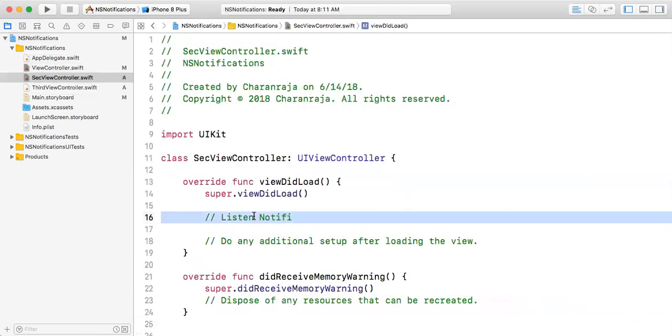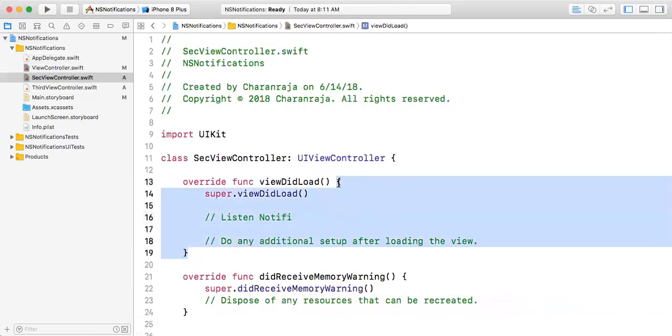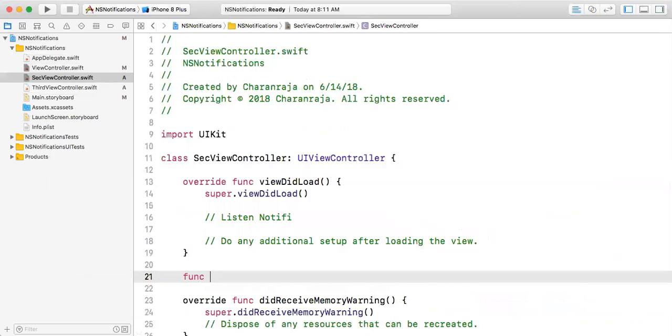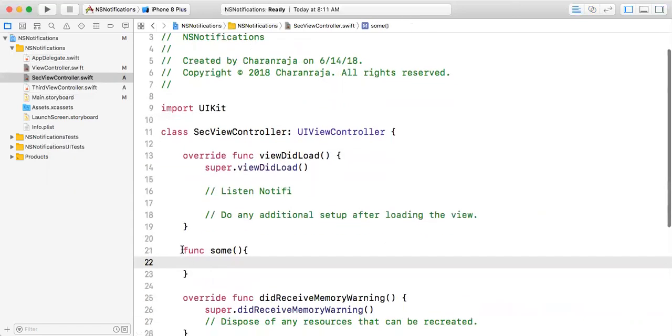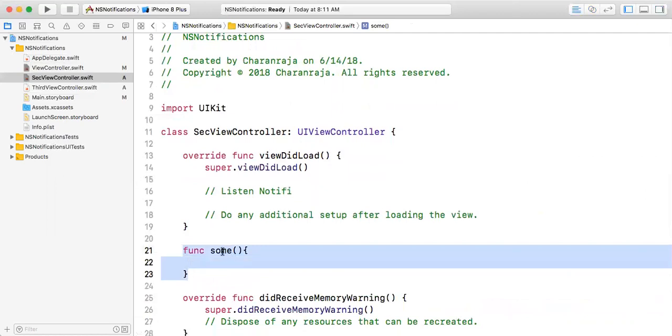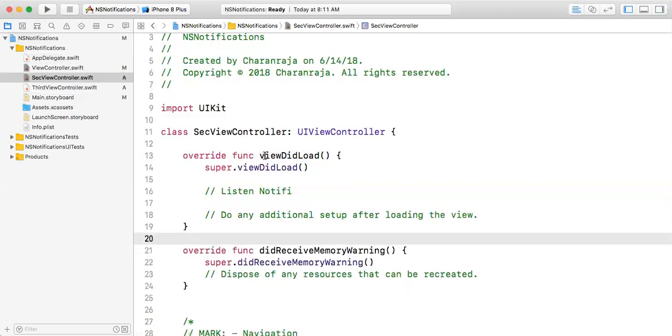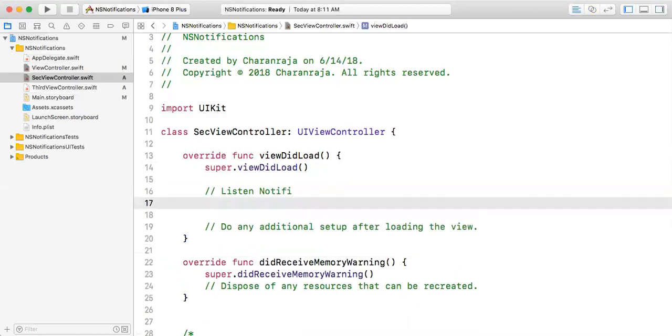I want to listen to the notification. So in real time, whenever you want to listen, the first thing is you add that listener in the viewDidLoad or the viewWillAppear only, not in any other custom function. If I add it in any custom function, by default, this will not be in memory. When you call this method again in the viewDidLoad or the viewWillAppear, then only the listener will be added. So instead of this, I'm adding my listener in the viewDidLoad.